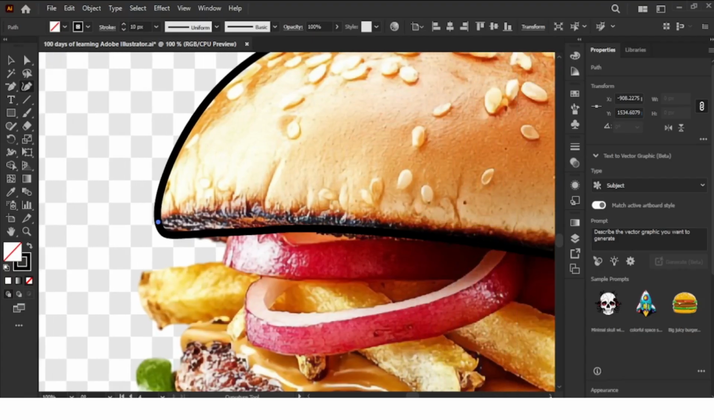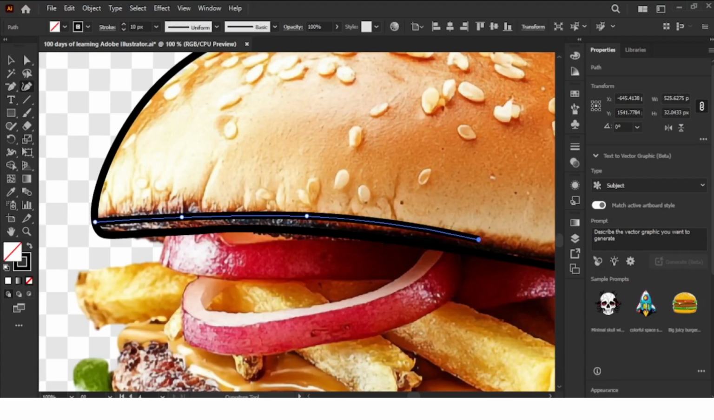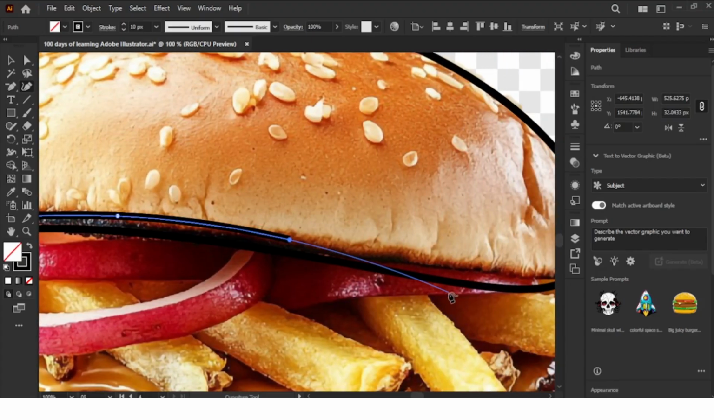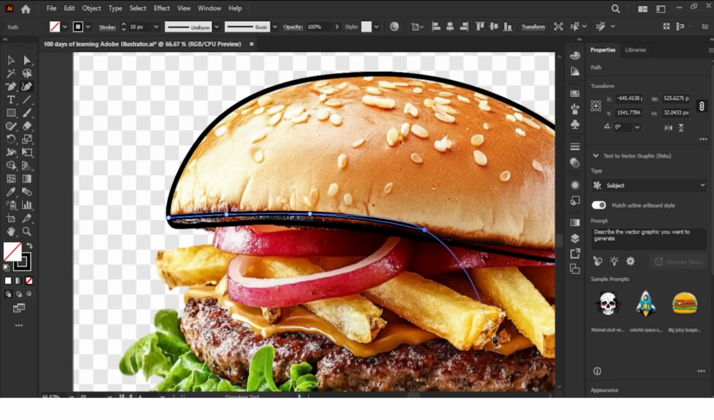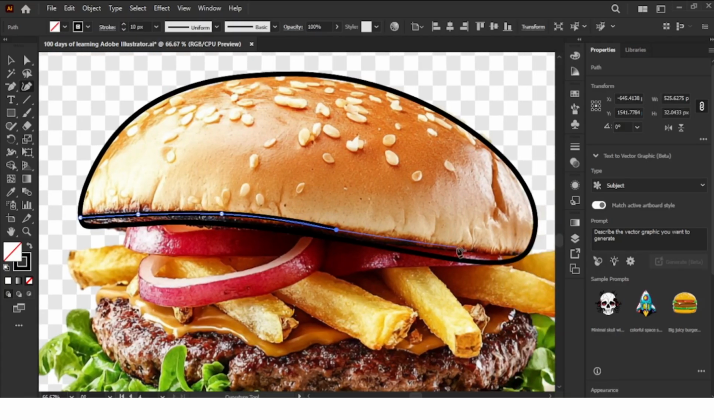So you can just draw out your line like that. It's very, very easy, right? Very easy to use the curvature tool. But some persons actually prefer using the pen tool.